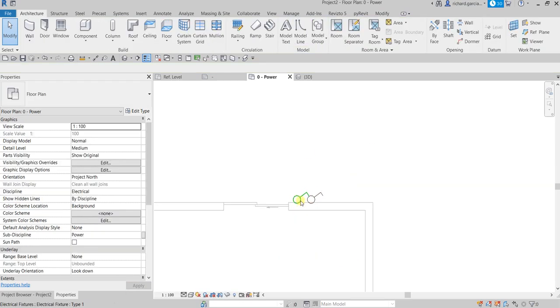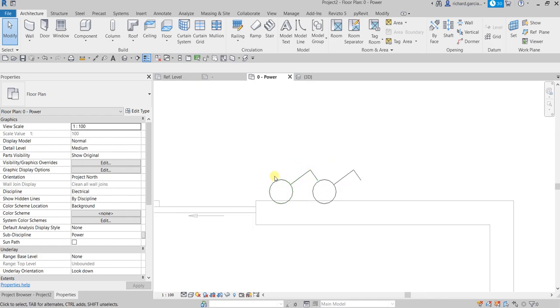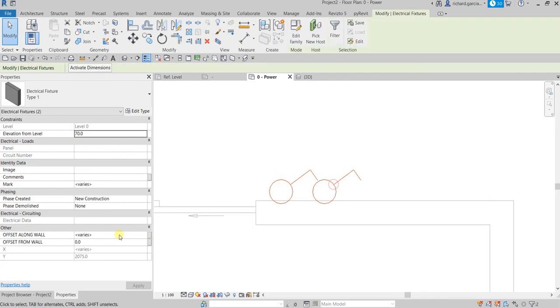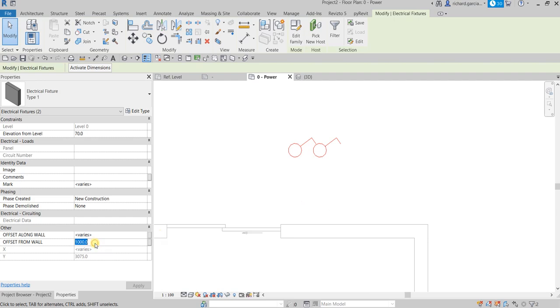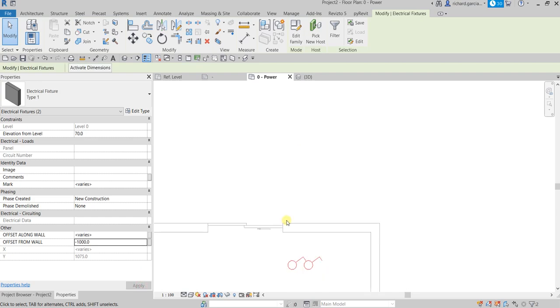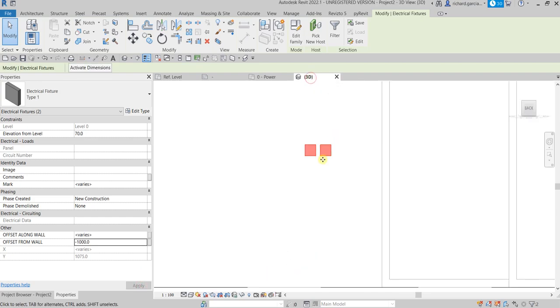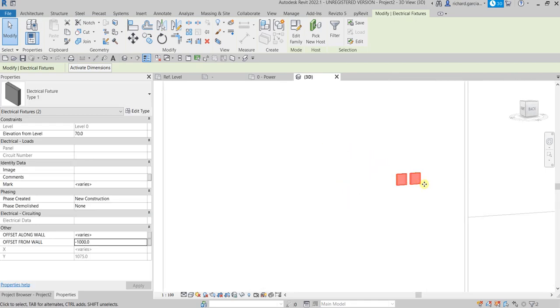Okay, and then let's try out up and down. Okay, so let's select both. Along wall. This one from wall. Let's say 1,000 from the wall. There you go. So it's working. How about minus value? So minus 1,000. Apply. So it's working. So it's only the symbol that is moving. If you go to the 3D view, it's still there in the place.